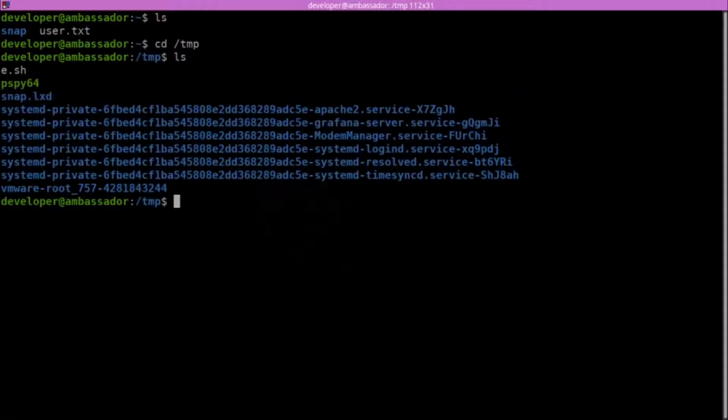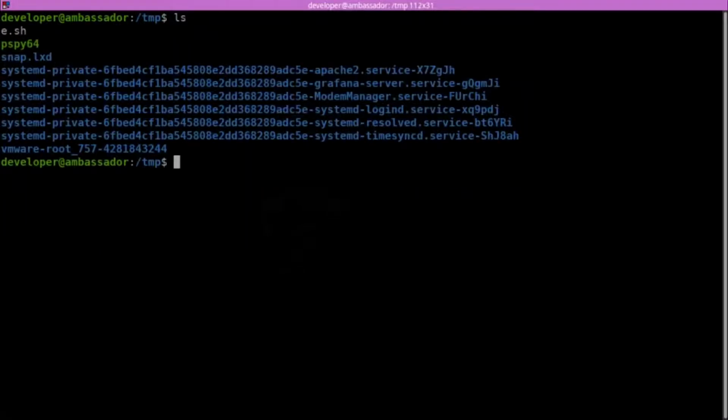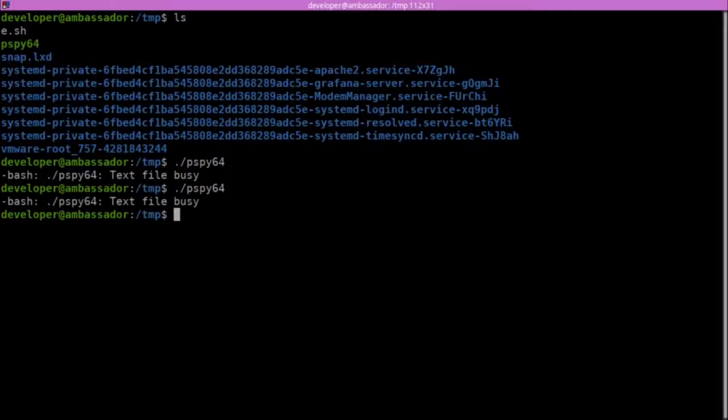ls. What is that? Oh, yeah. So my instance is still here. That's weird. So if I run pspy, still busy. So I think it's over now. Oh, really?